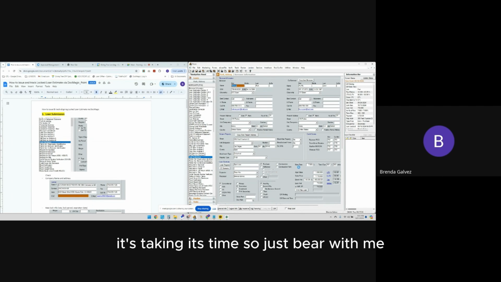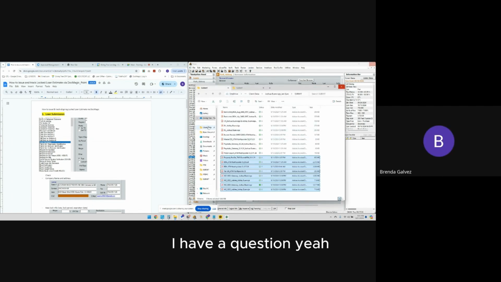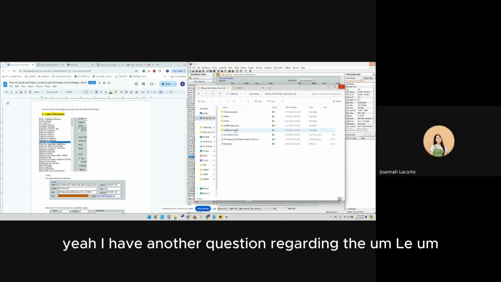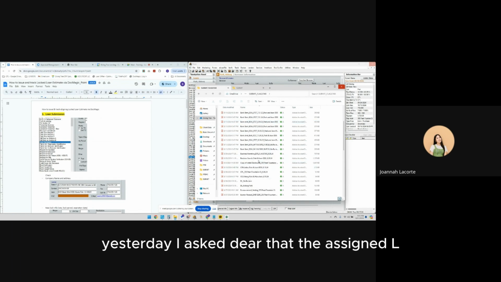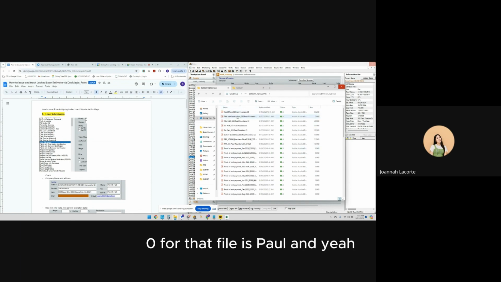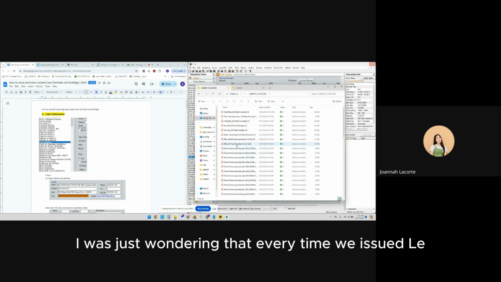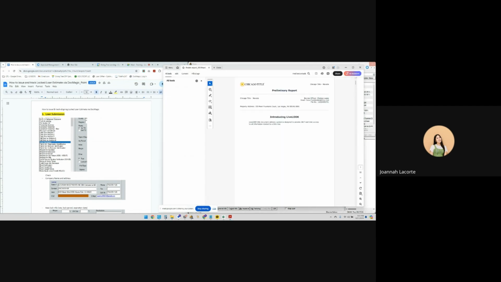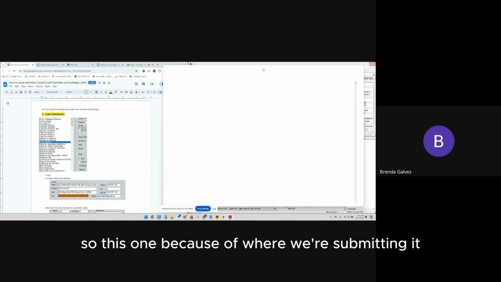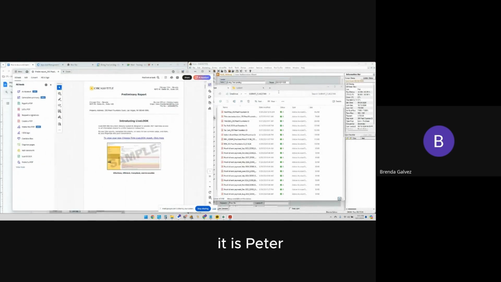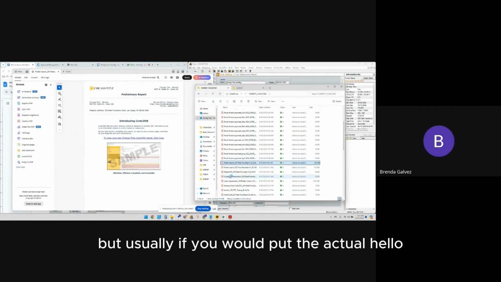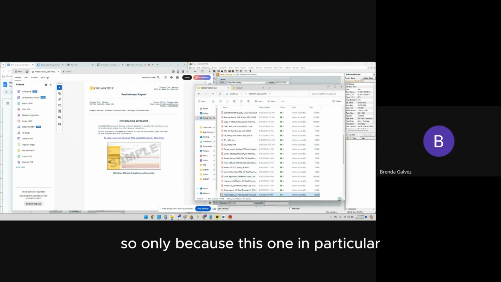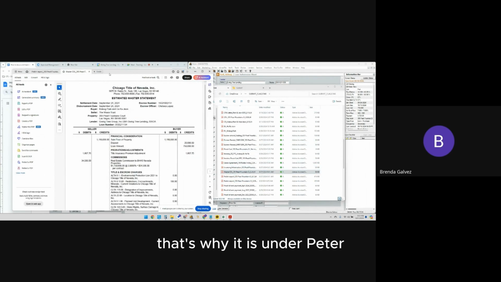It's taking its time, so just bear with me. I have another question regarding the LE. Yesterday I asked Dia that the assigned LO for that file is Paul, and I was just wondering, every time we issue the LE or initial disclosure, it should be Peter, right? So this one, because of where we're submitting it, it is Peter. But usually, you would put the actual LO that's assigned to the file. Only because this one in particular, we had to submit it under Peter. That's why it is under Peter.